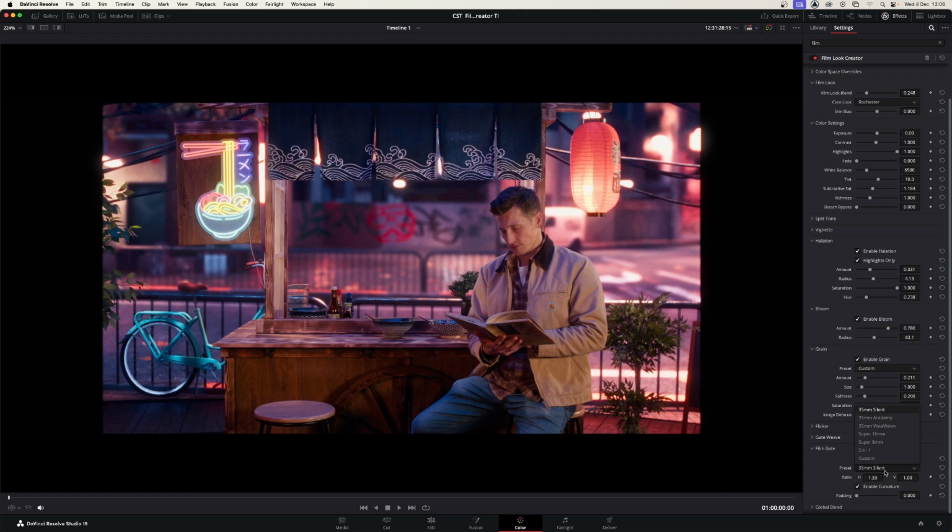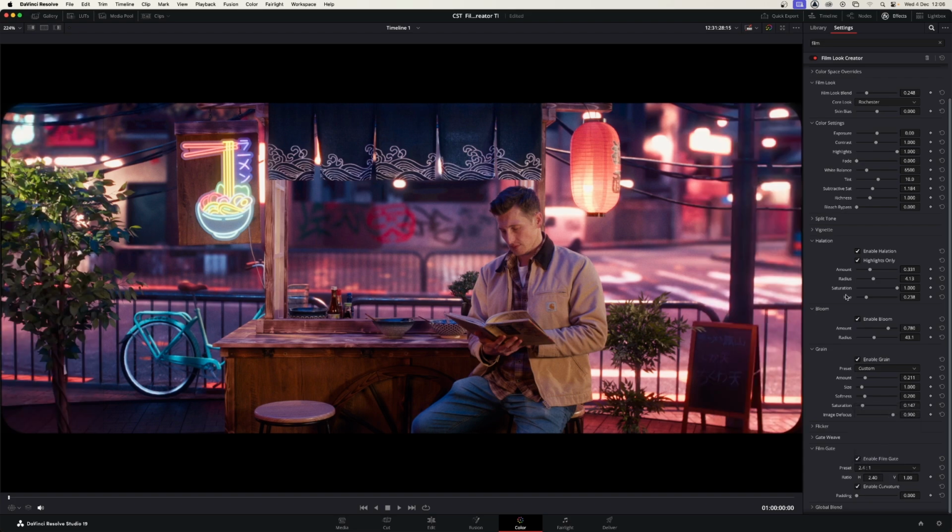However, if I go to the 2.4:1, you'll see that it's now mimicking the same aspect ratio that I'd already shot. And then I've added the little curvature lines into the corners, but I could remove those if I wanted to. So this is really useful that we have these aspect ratios built into this straight from the get-go.